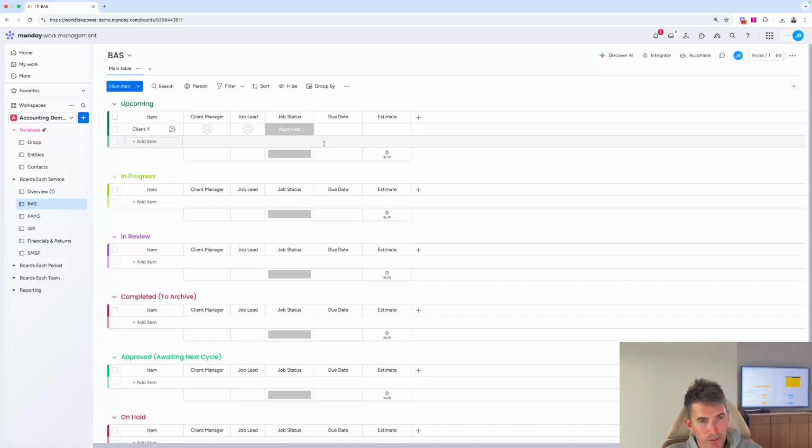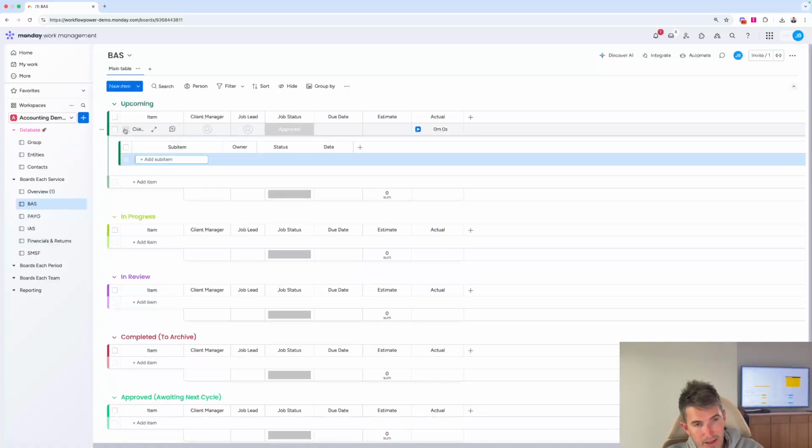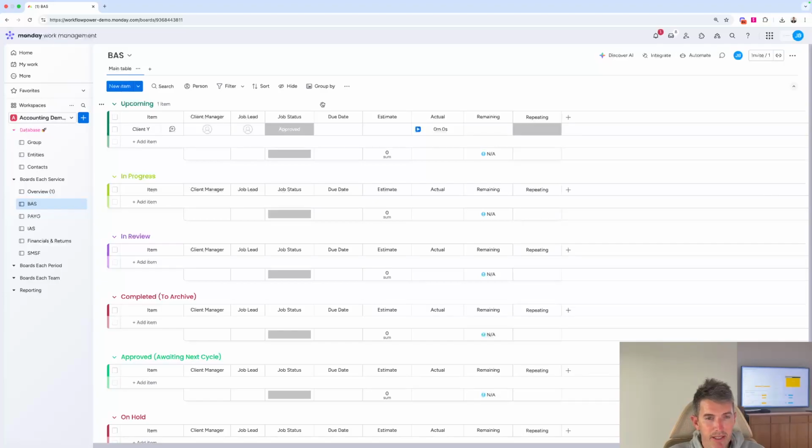estimated time, actual time, things we can track. At sub-item level could be those different tasks and activities that are happening within that workflow. I love the checklist style format for this particular workflow, so things can get ticked off really easily and repeated for the next cycle.